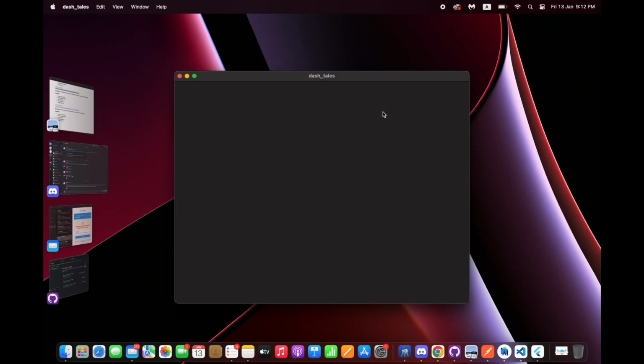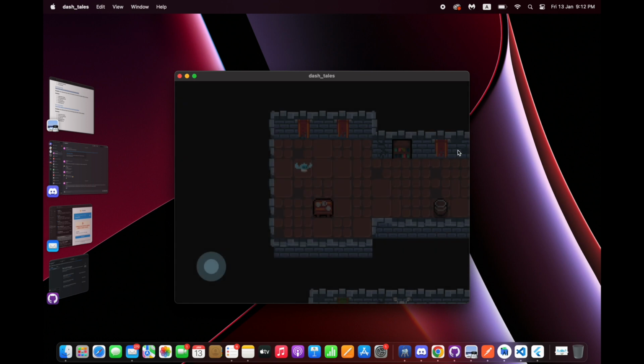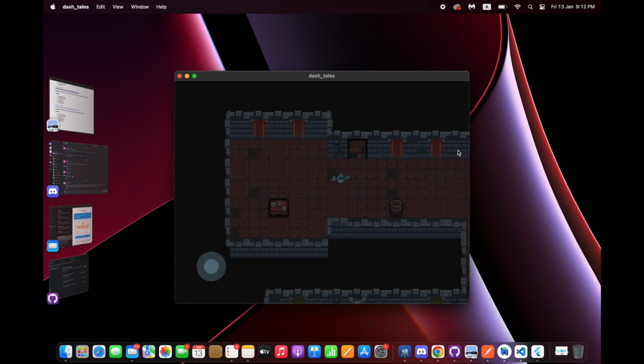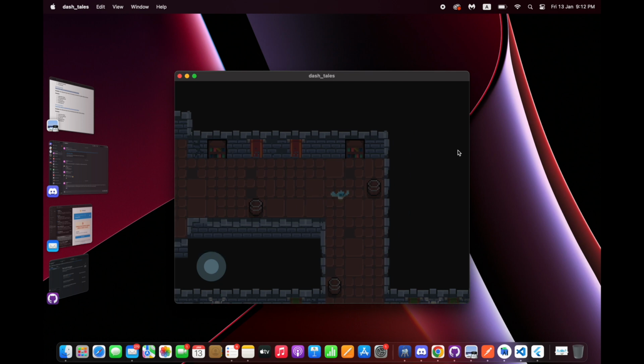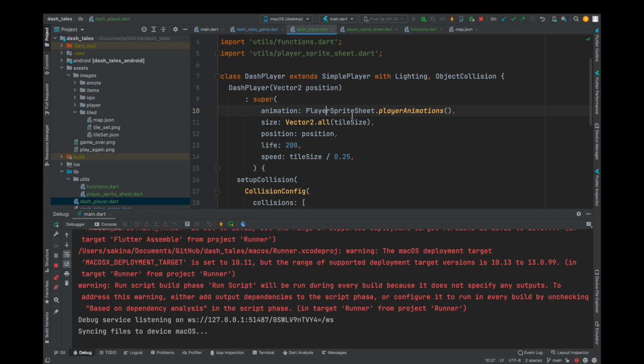Try to run it now. And here we go. We finally have our map working and our dash player running across the map. Pretty cool, huh? Now it is a tad bit dark, I do give you that. So let's quickly fix that by adding some light to our dash, to our cute little dash.